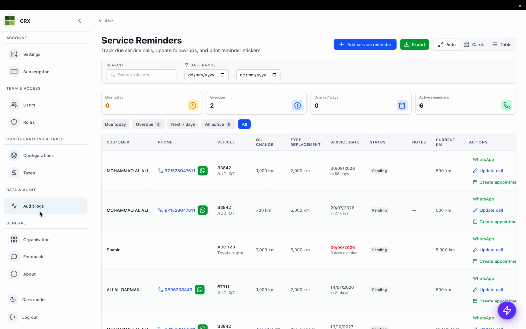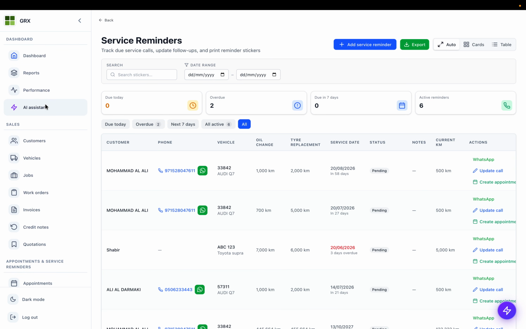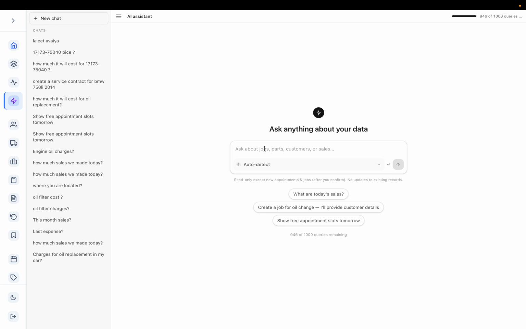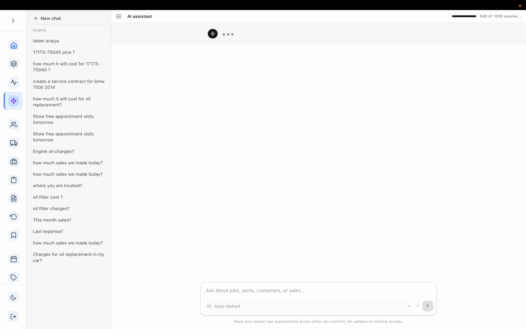Apart from that, we have a few enterprise features as well, which are add-ons, we can say, on top of your package fees. So the AI assistant is one, which is based on usage. If I ask how much sales we made today, it will give me that answer based on our data, like previous history. Okay.